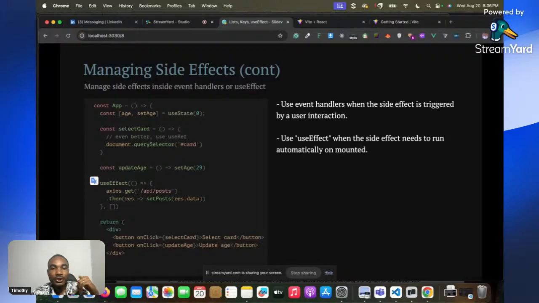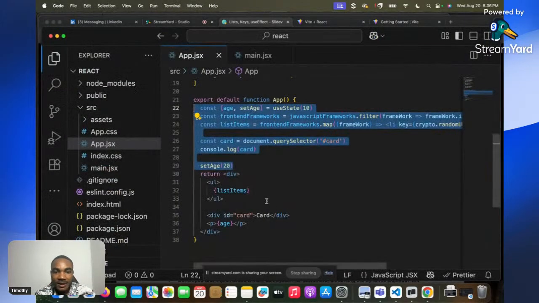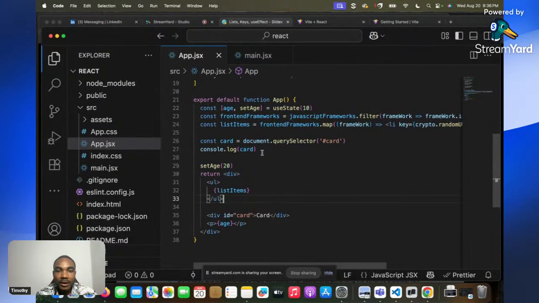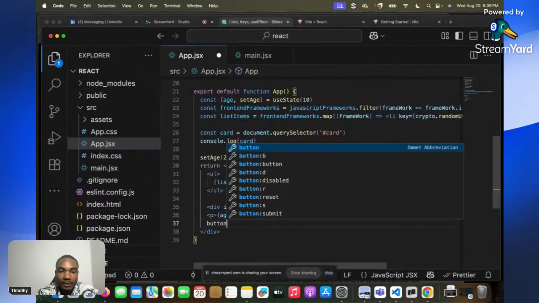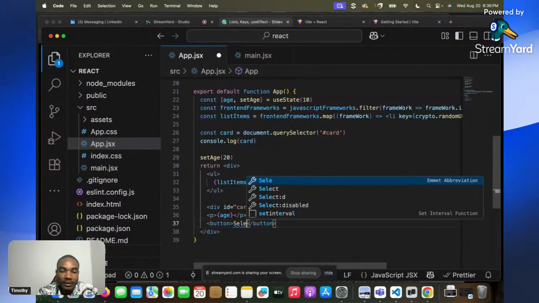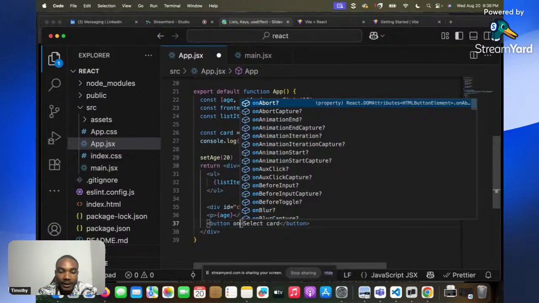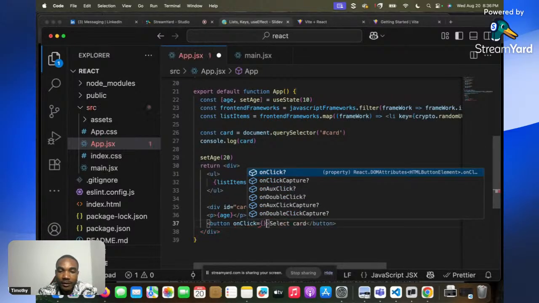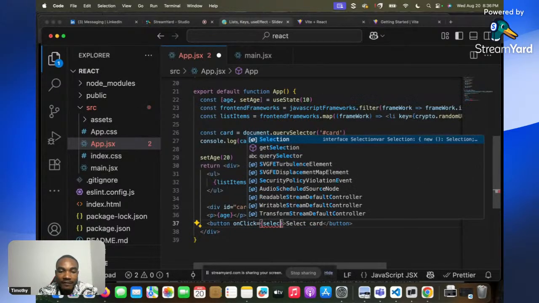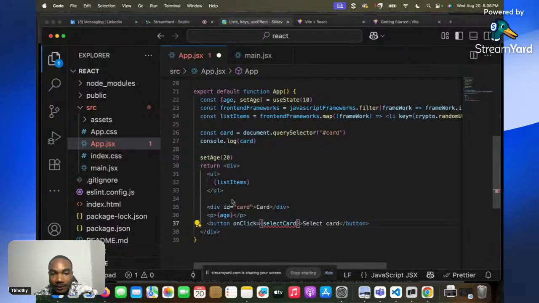You use an event handler when the side effect is triggered by a user interaction. So for example, if I go back to this example and say I have a button called select card, and then on click, I have a function called selectCard.